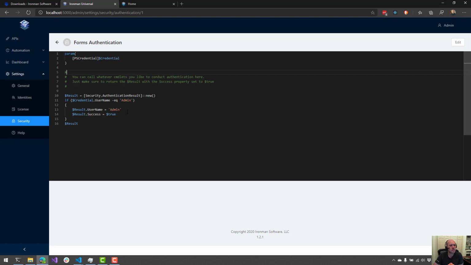You're going to receive a PS credential object from the forms authentication, and then from there you can validate that however you see fit. In this case, we're just checking to see that your username is admin. We're creating this authentication result, and then we're going to return whether or not it was successful, and the username that was provided. So this is one way of doing very basic authentication. You could potentially integrate with Active Directory here or whatever authentication method you want, but it might be more customizable if you integrate with something like Windows Auth via IIS or OpenID Connect.